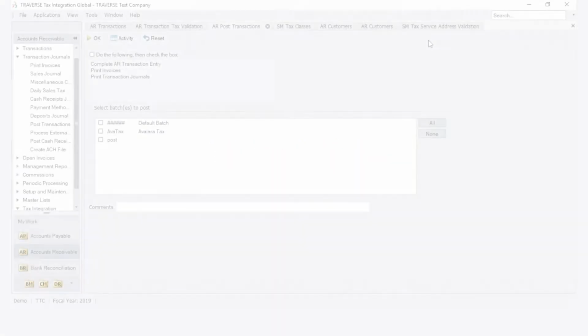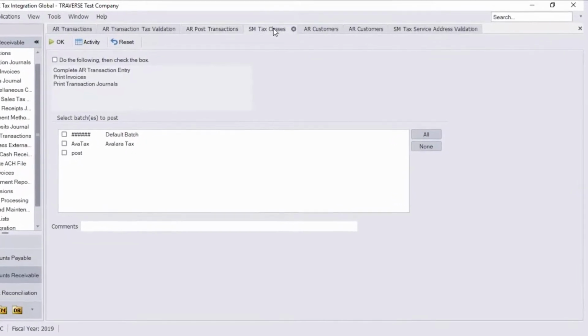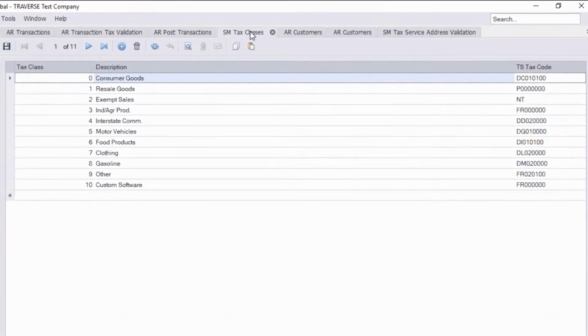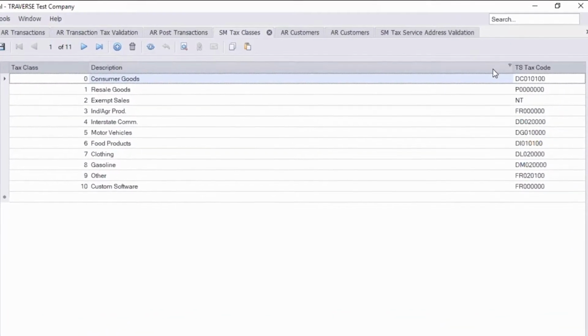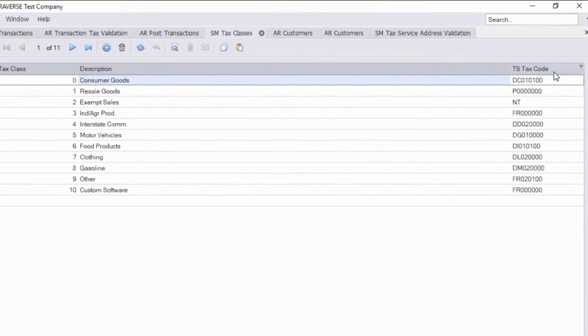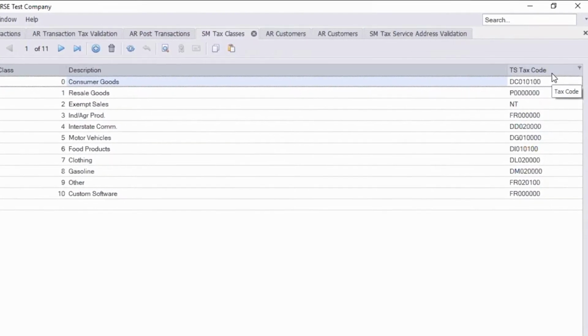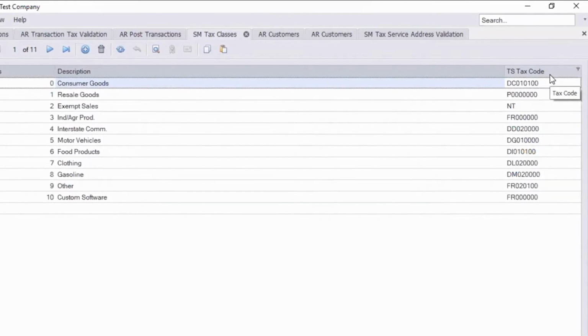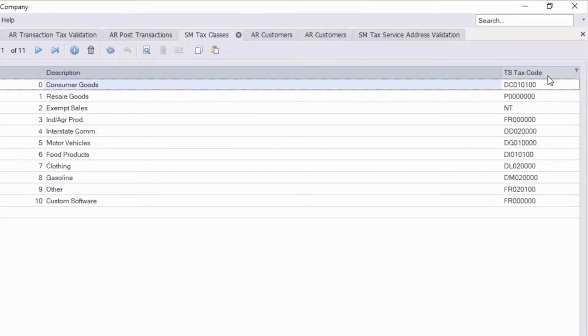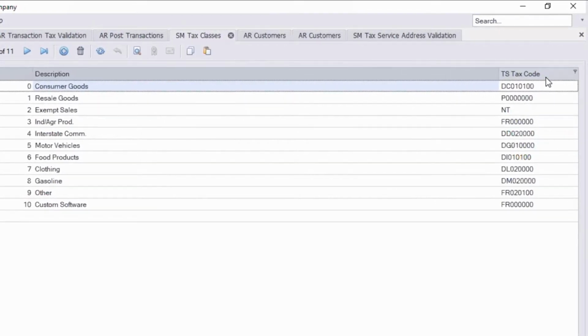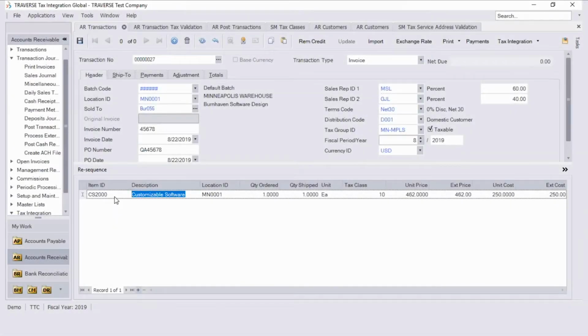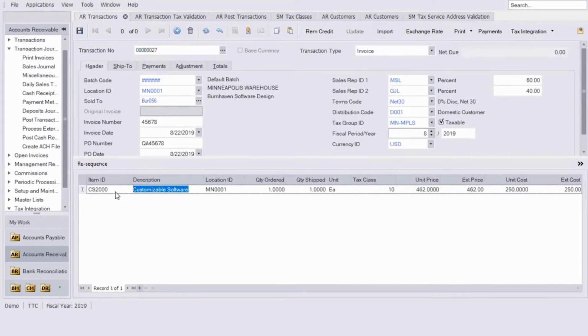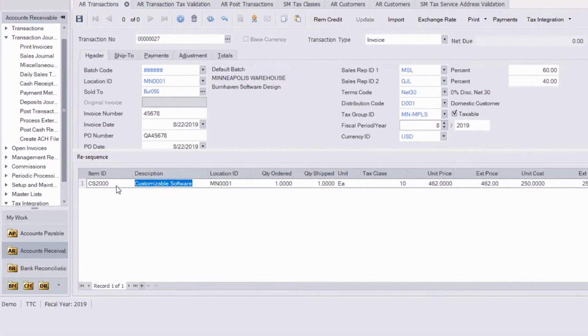Now let's talk about the taxability of products and services. The way AvaTax manages ever-changing tax rules is through an association made right inside Traverse, whereby a product or service you sell is associated to an Avalara tax code. When you set up Traverse tax integration, you'll map your products and services to Avalara tax codes. You may remember that when I set up my AR invoice, downloaded software was the product I sold.